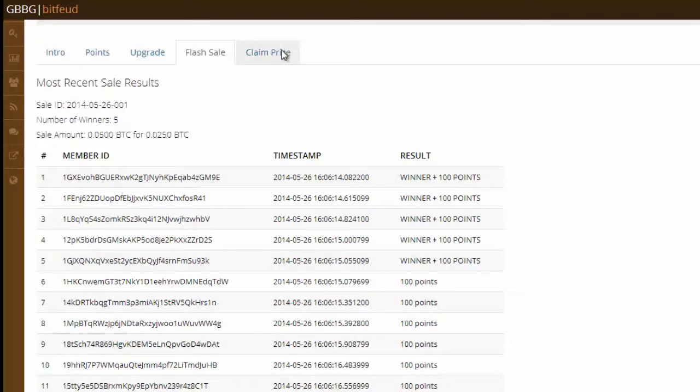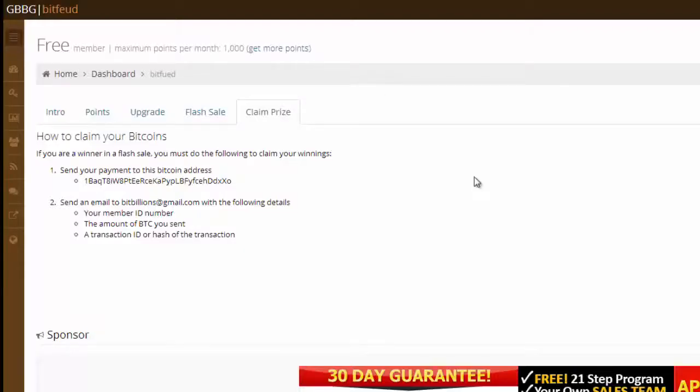To claim a prize on Bitfeud, it has the instructions on it under the Claim Prize tab. All you've got to do is send your payment to that Bitcoin address, then send an email with the following details: your member ID, the amount of Bitcoin you sent, and a transaction ID, a hash of the transaction, and then you'll have your Bitcoin sent back.